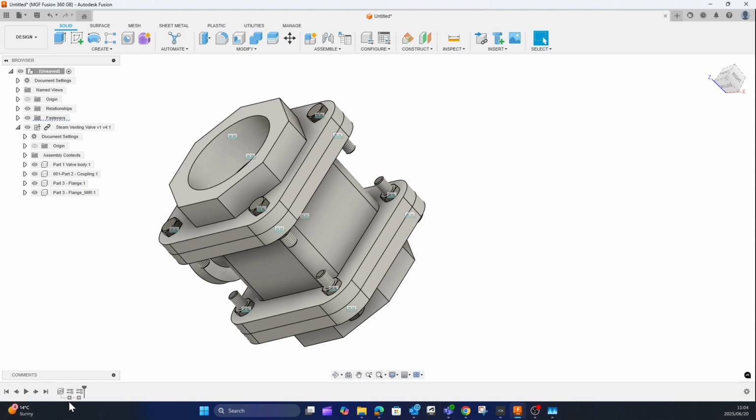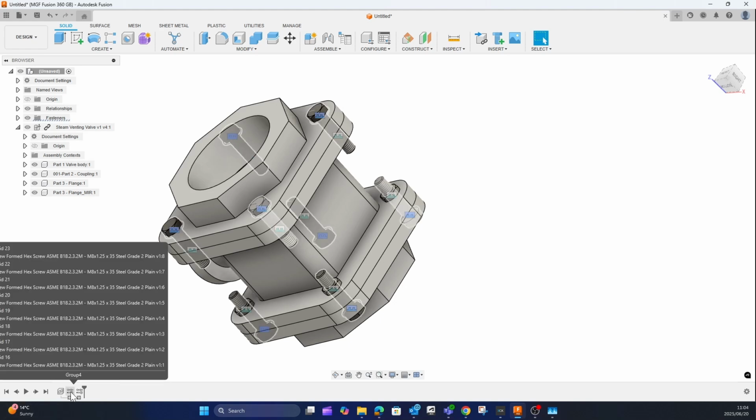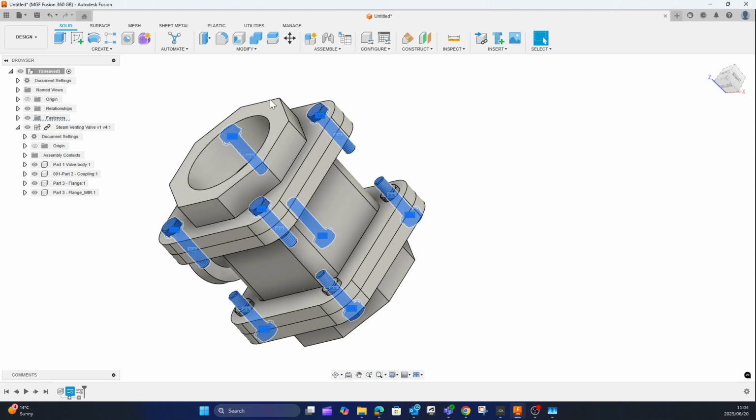And then here at the bottom you can also see your fasteners. You can double click on it and you'll notice that it does activate. You can go and insert, even edit the fastener, or even replace the fasteners. So it does come quite handy.